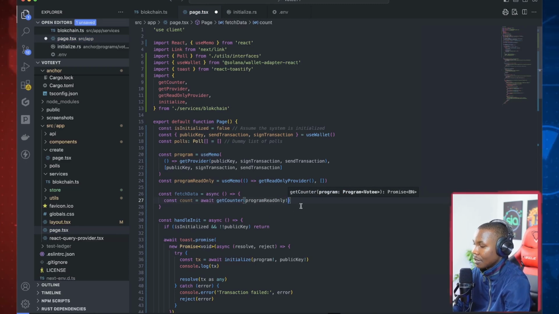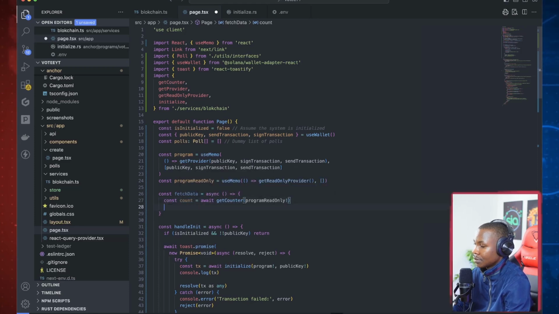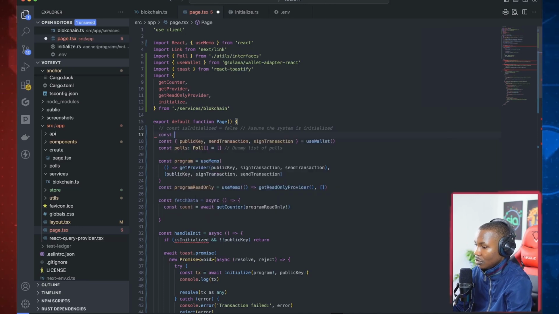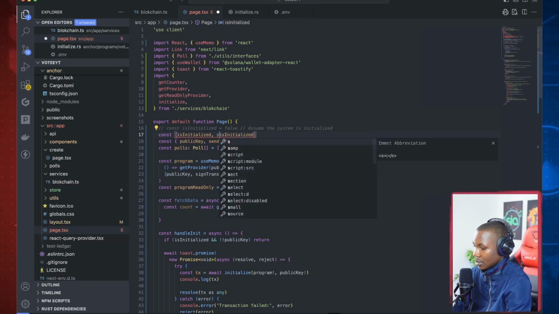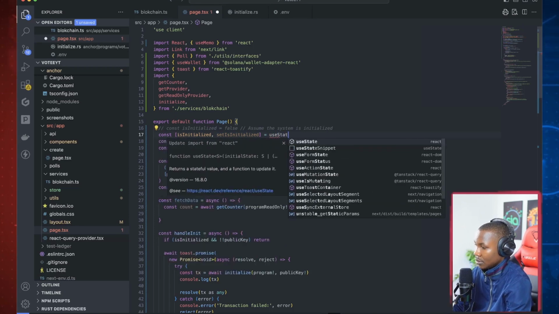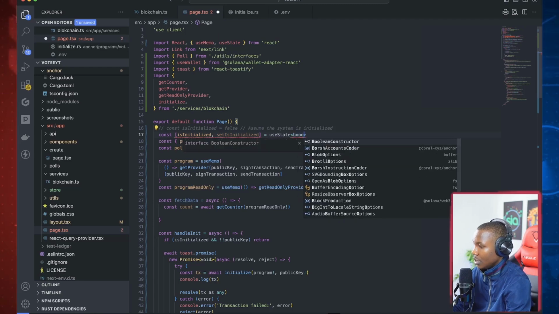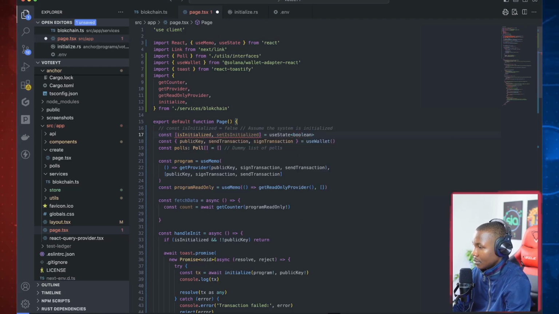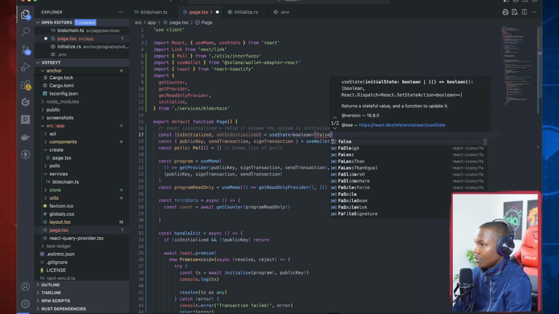When we pass in that program, we'll be able to get the counter, and when the counter returns, we need to say set. Now instead of having it this way, we're going to use state. Say isInitialized, and then setIsInitialized, and it's going to be a boolean. So useState boolean, and by default it should be false.